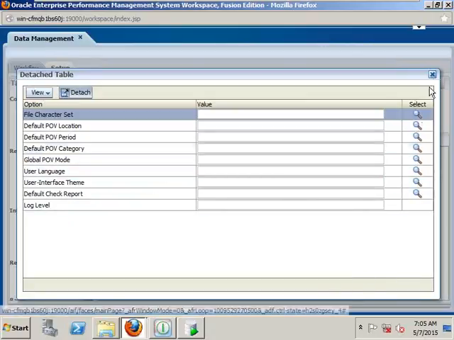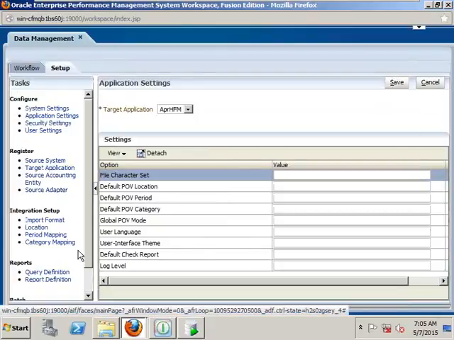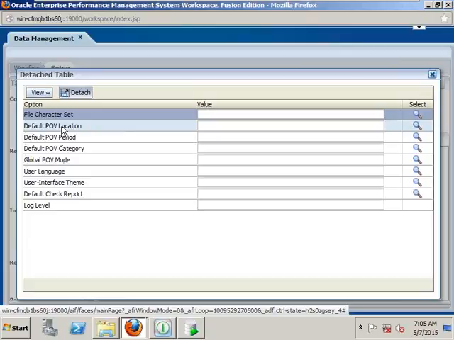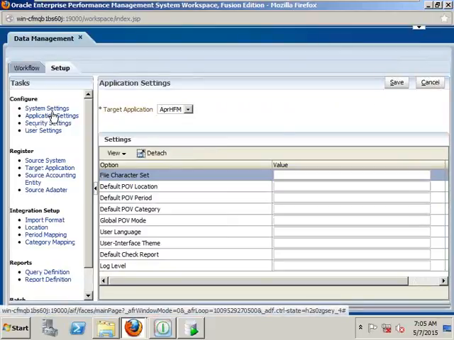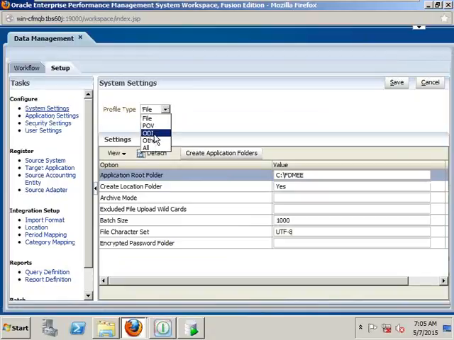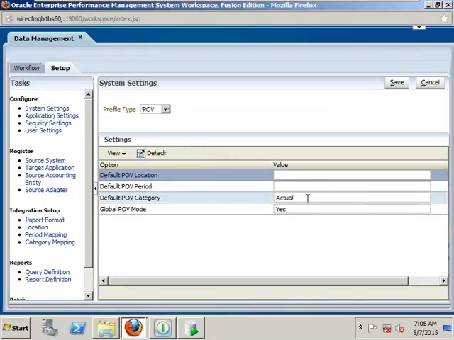So we are not giving anything over here. If you want to give any application settings by default that we need to have, then you can give the information over here. Here also there are default POV location, default POV period, category, global mode. This will be specific to the application. We have given this in system settings. If you observe system settings also, we had given the information as POV. This will be applied for the entire application, I mean for all applications.